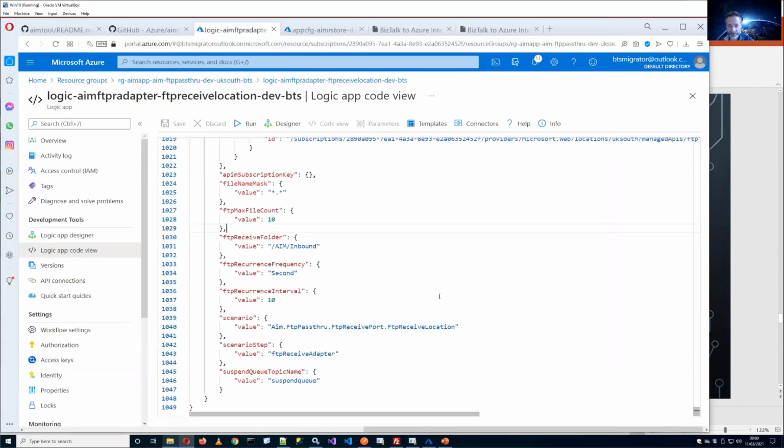If I come back through here to the logic app, you'll see that there's a file name mask here. This is what we pulled across from BizTalk, and it's set to star.star. I could directly edit this to star.csv or something, and then save the logic app, and it would look for those files as well. But at the moment, it's star.star, so whatever is there, it will process.